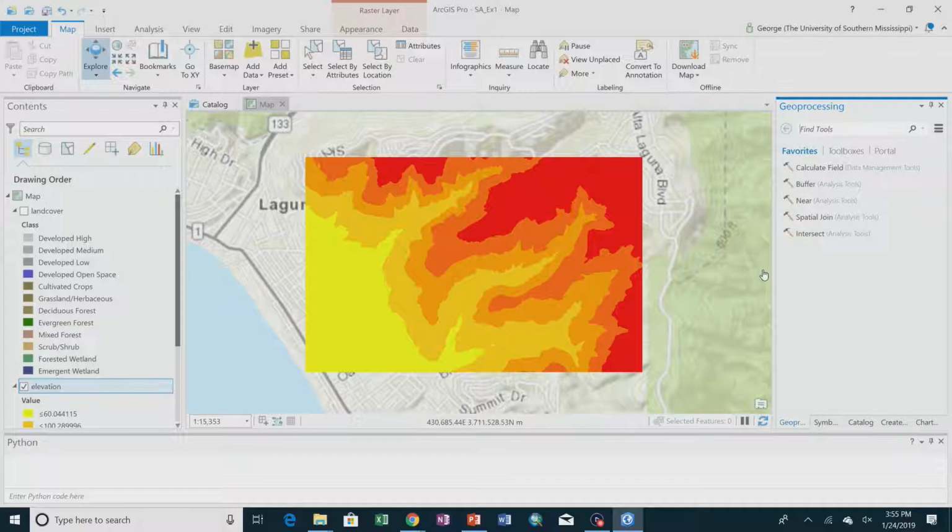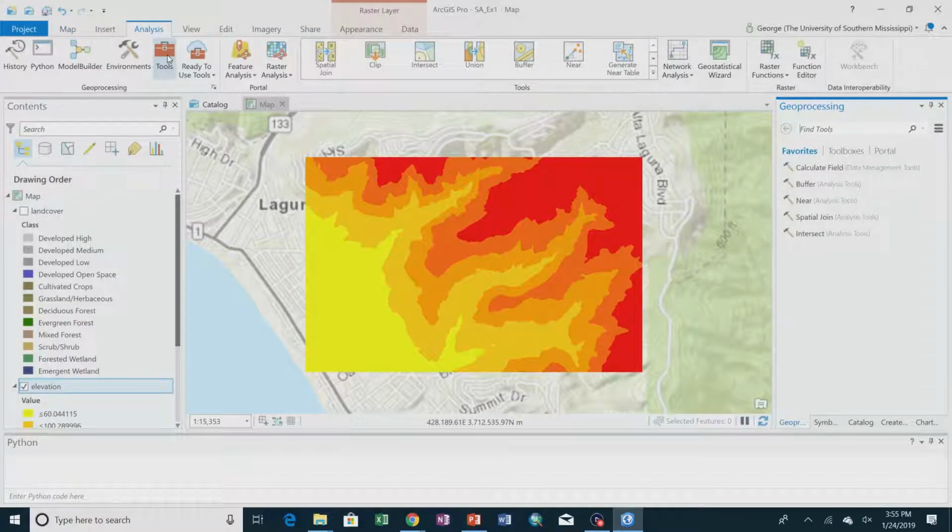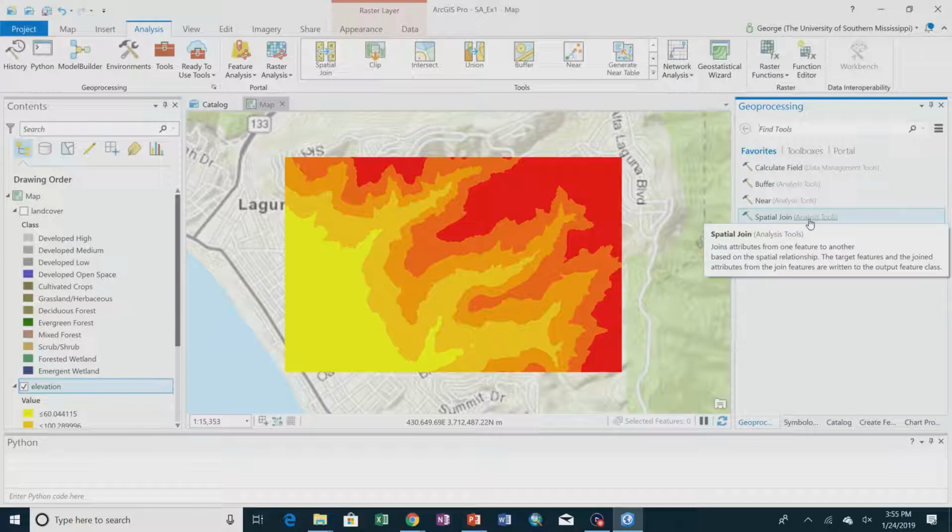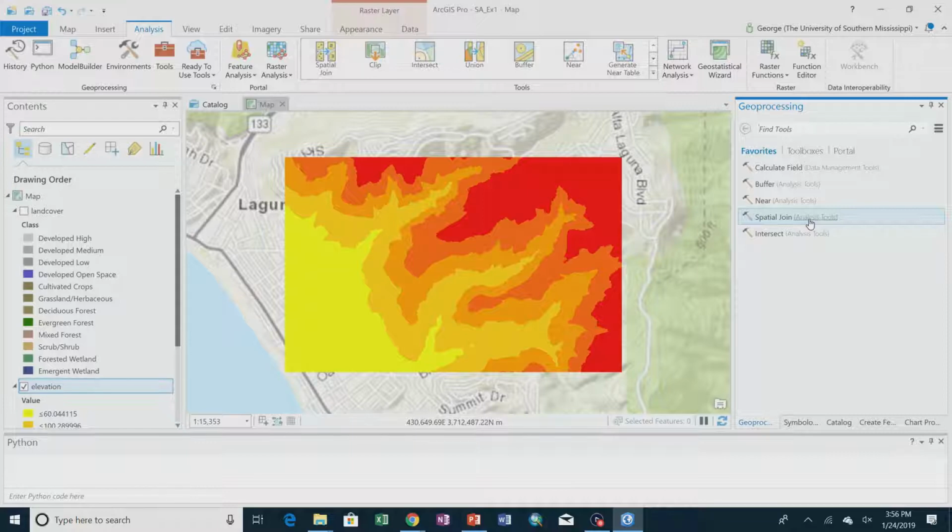If you go to analysis on here and you click tools, this will open up. Let's close it. I'm going to click tools again, and that geoprocessing pane opens up. One of the primary innovations that ESRI sold everybody on was this vision of linking up GIS tools in order to do analysis. And so we have this huge toolbox full of tools.